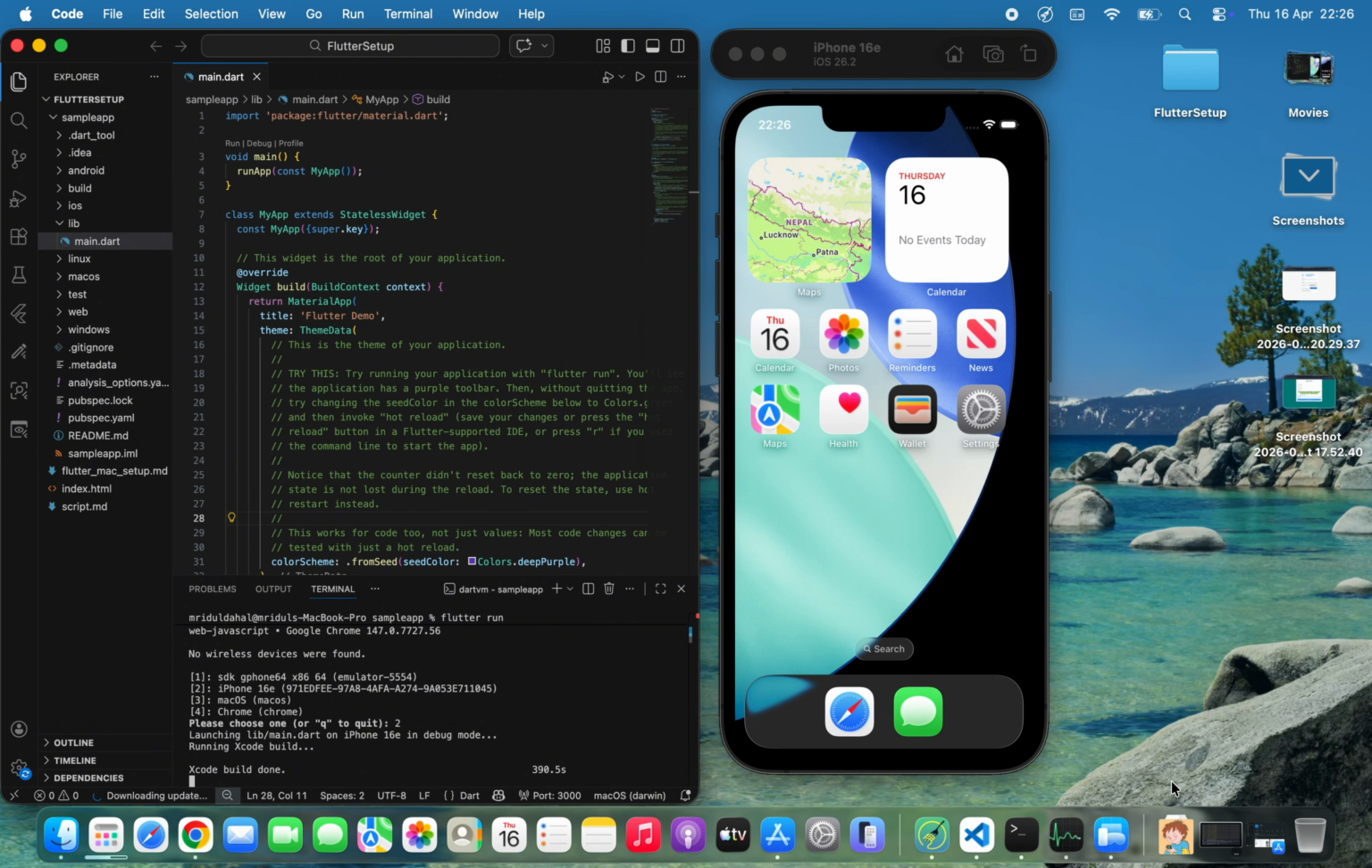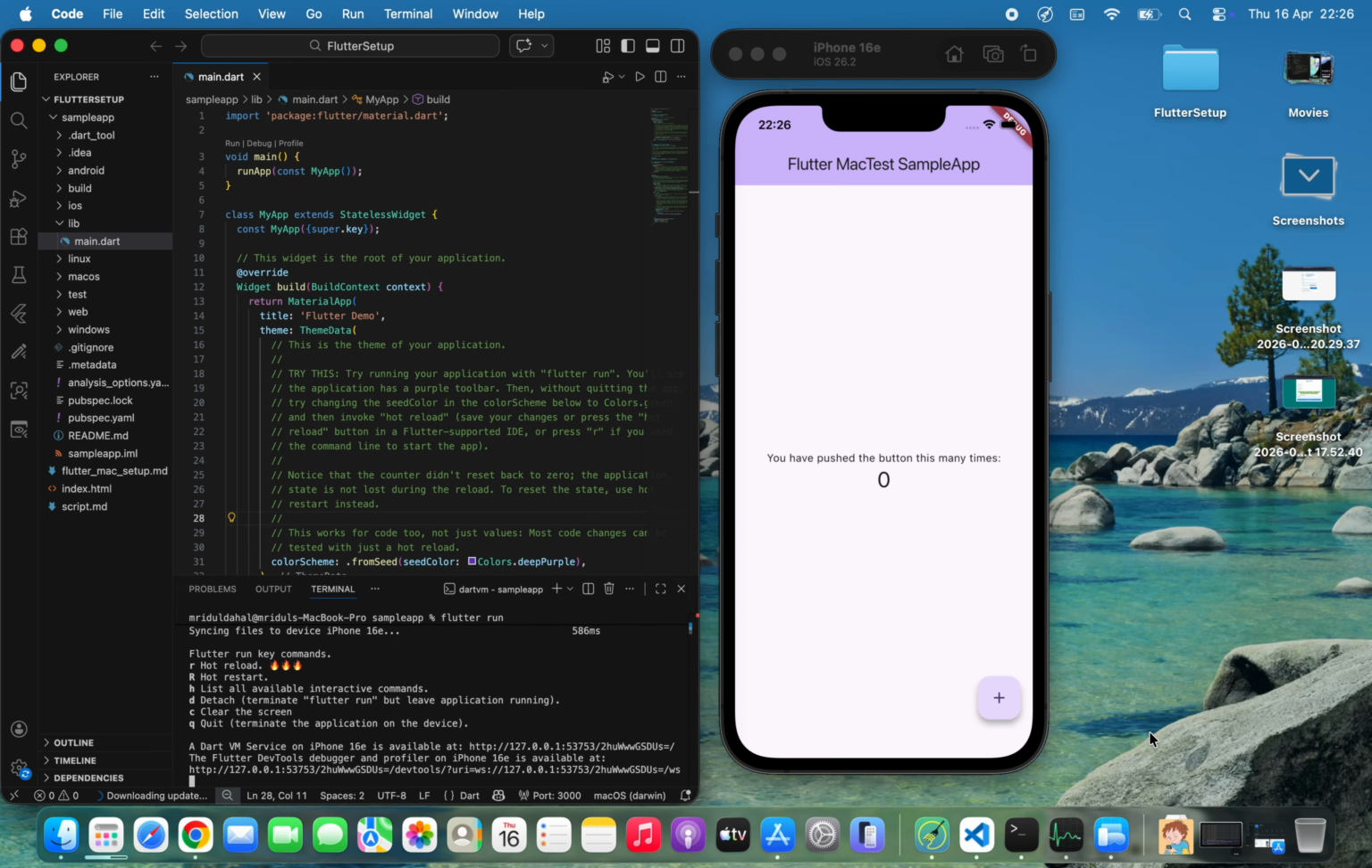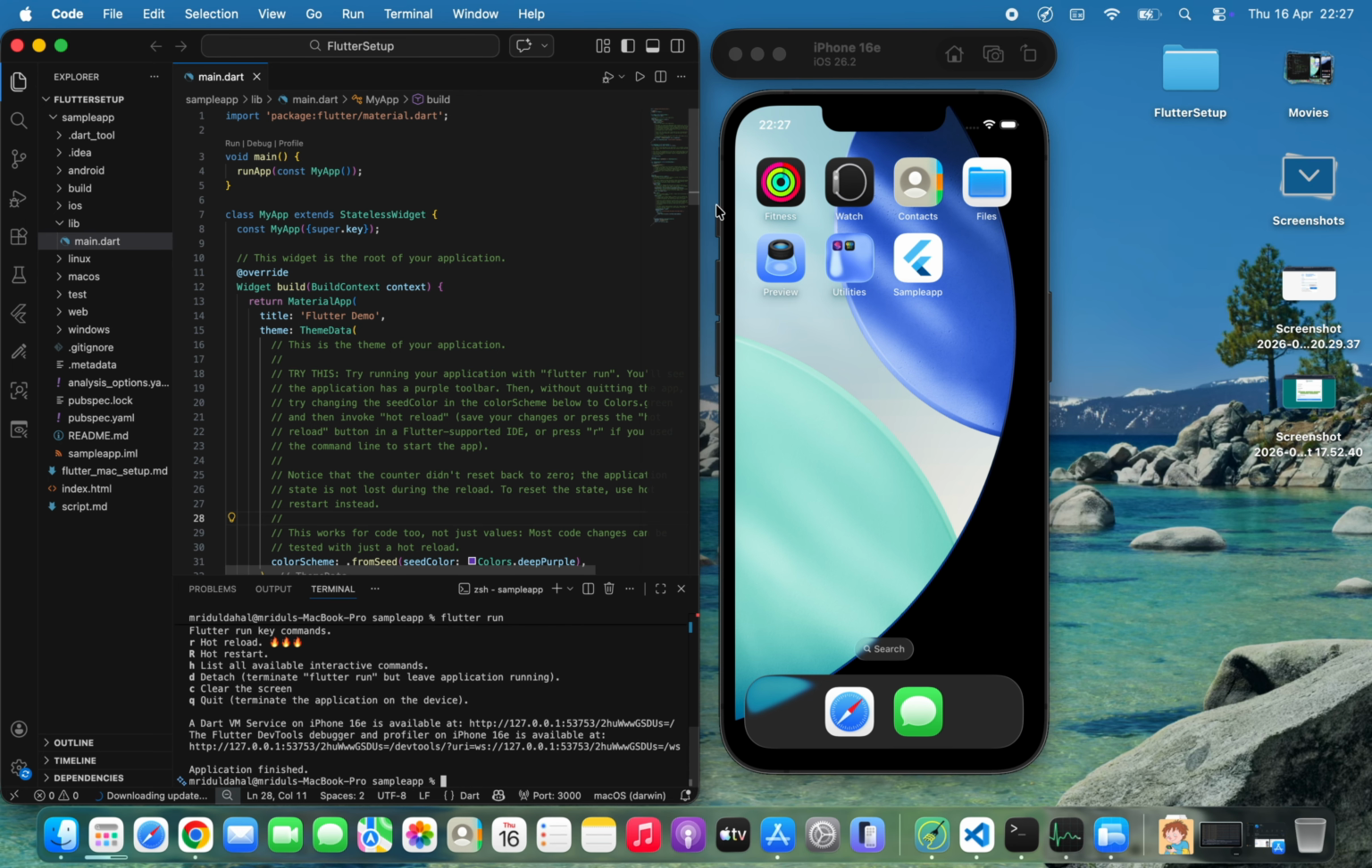So our iOS application is also built on the iOS simulator. Now we run it and the application is working on both Android and iOS simulator. So that's it for this Flutter setup on Mac.